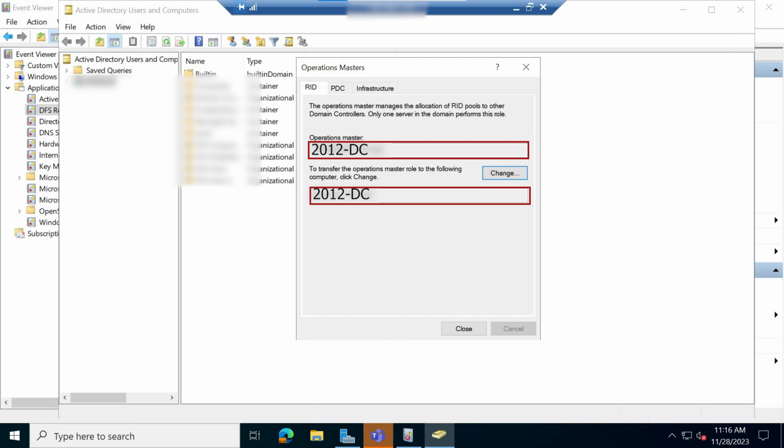And so when I go to Active Directory Users and Computers and try to transfer the operations master to the new server, it only shows the Server 2012 in both boxes. This prevents me from transferring the FSMOs. In the first box should be the Server 2012, and in the second box should be the Server 2022.